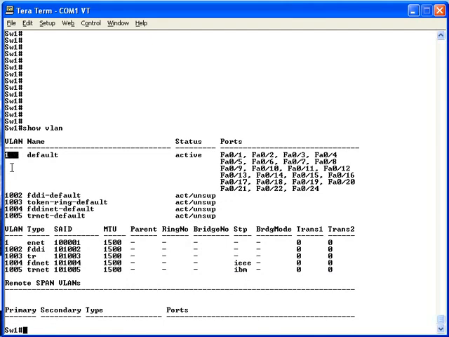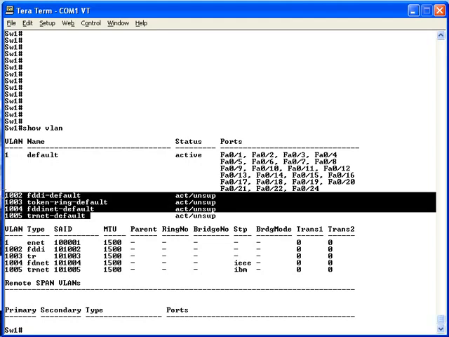Every Cisco switch has VLAN 1 configured automatically and you can't delete it. There's also VLANs 1002 through 1005. Those VLANs are typically not used today and are still shown in the show command for historical reasons.